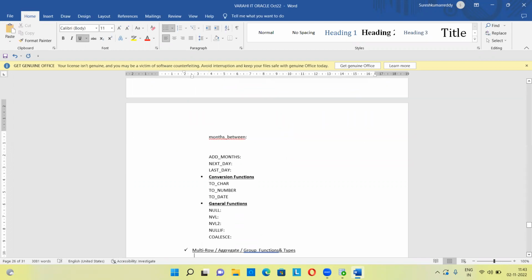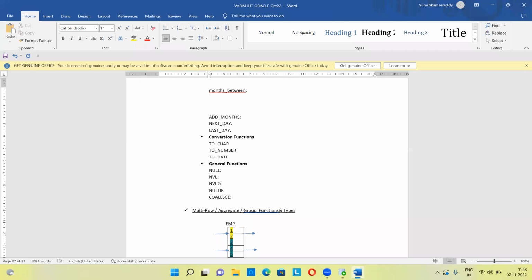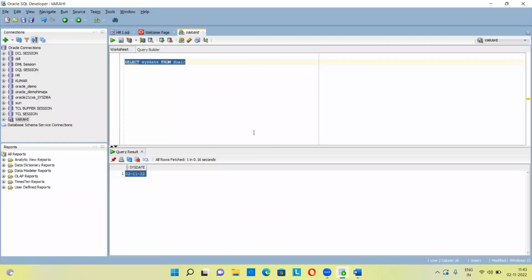Next thing, months between. This function is just to know how many months are there between any two dates. For example, I'm writing here select months between, and I'm passing some dates there. Let me pass today's date only, 2nd November 2022.